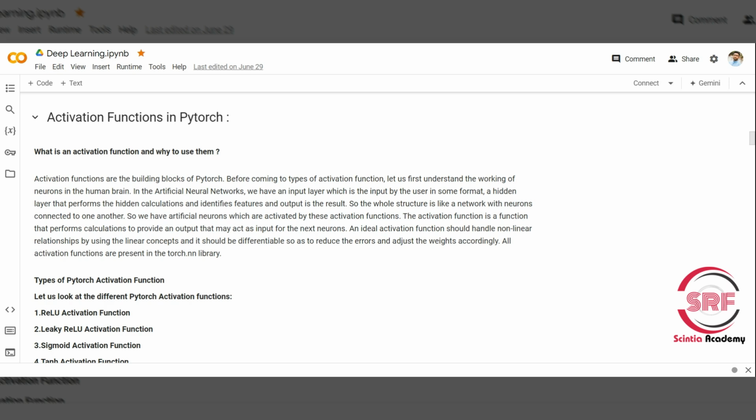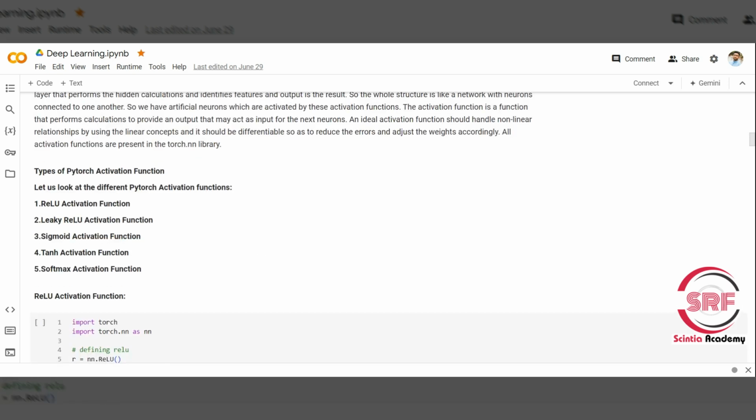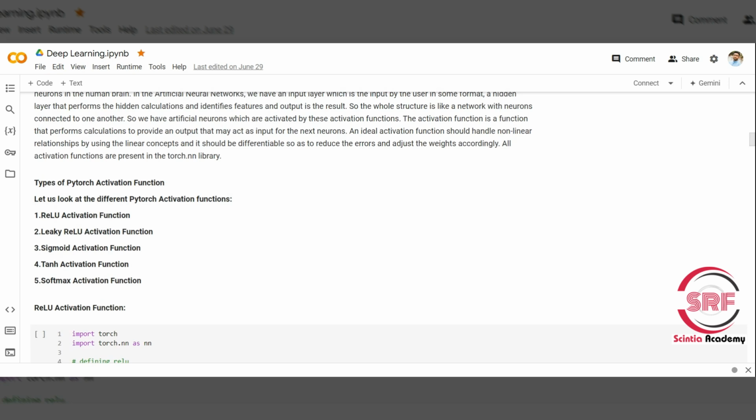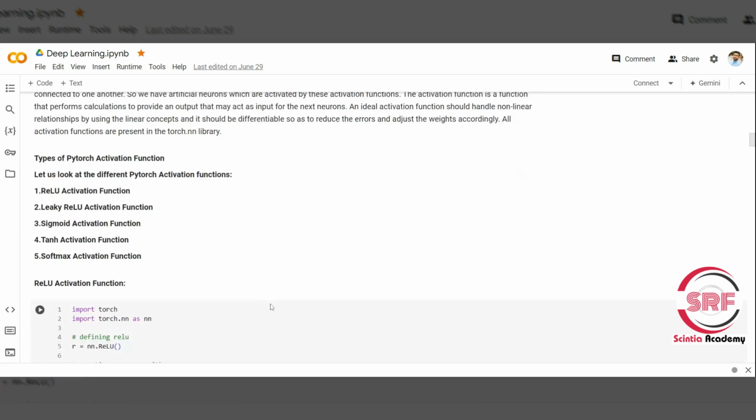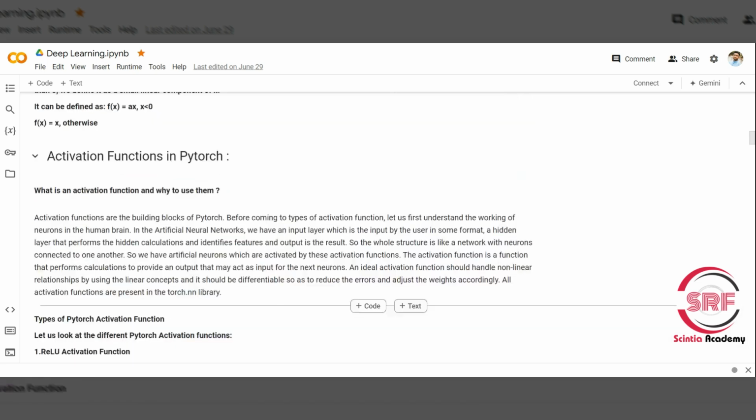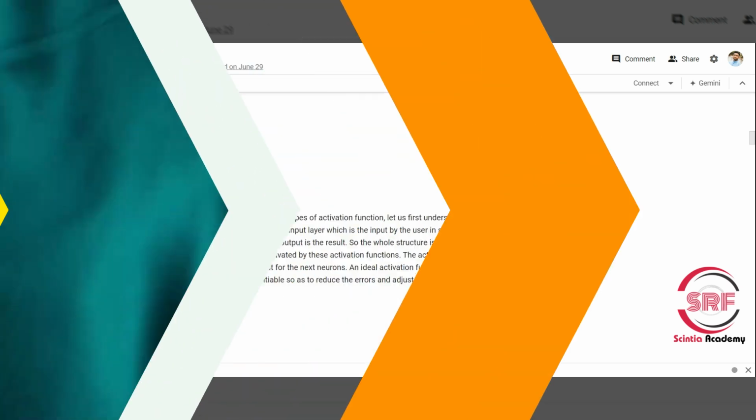It is found in the torch.nn library. Types of PyTorch activation functions include ReLU, which we saw, leaky ReLU, sigmoid, tanh, and softmax, which are widely used in our deep learning models. We will see them in our upcoming videos. So in this video we saw some activation functions and main deep learning concepts. Thank you guys.